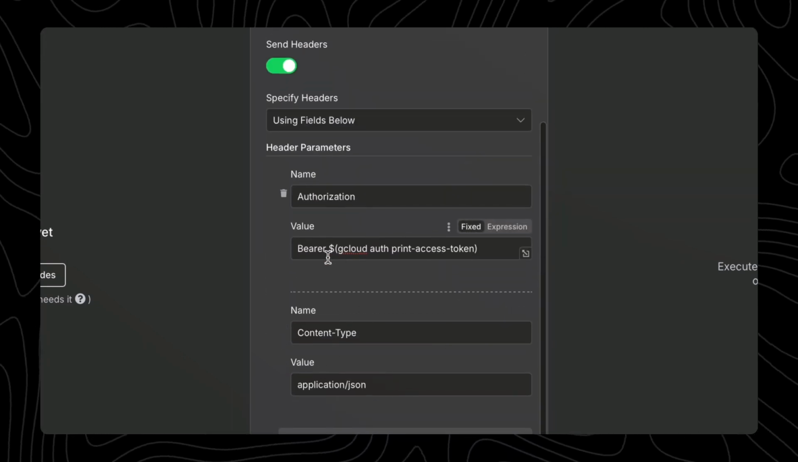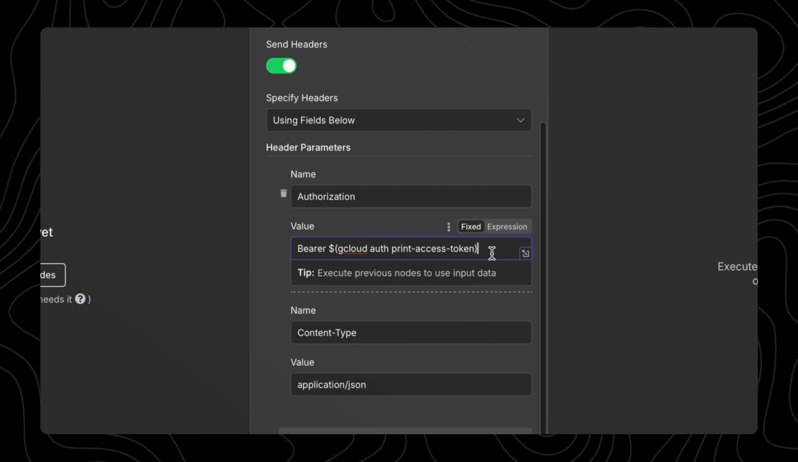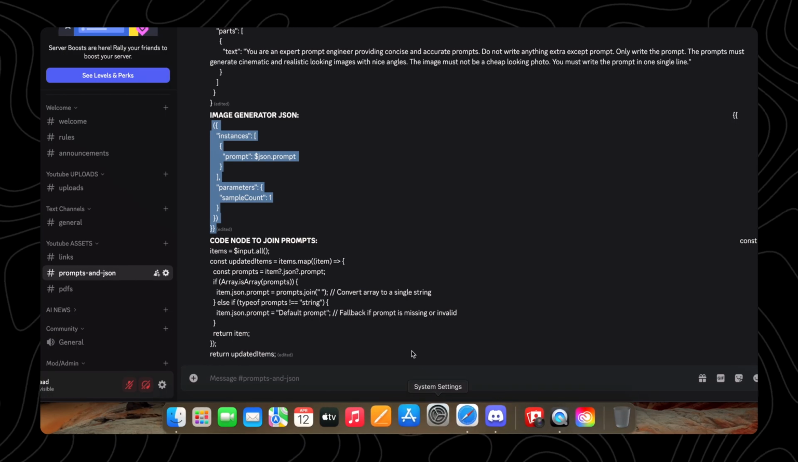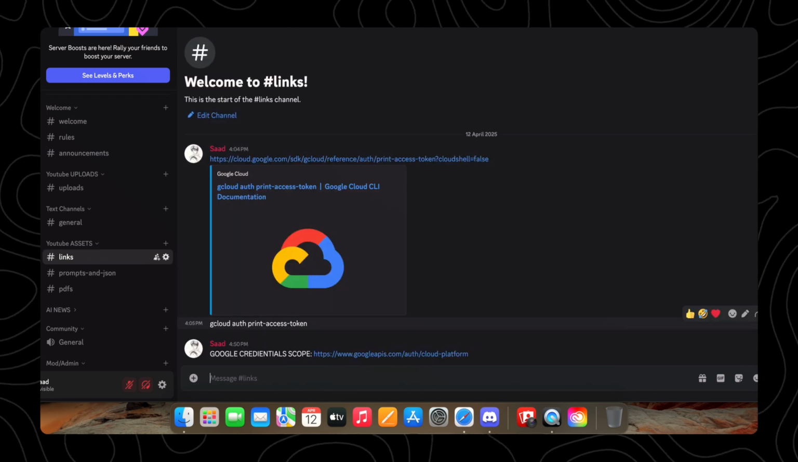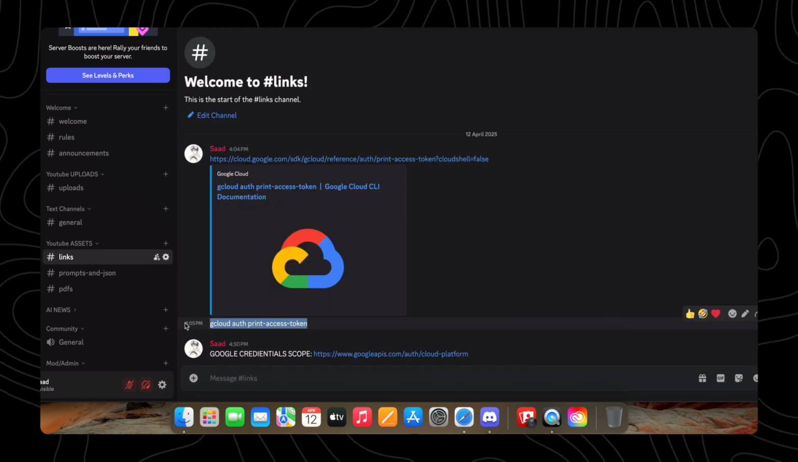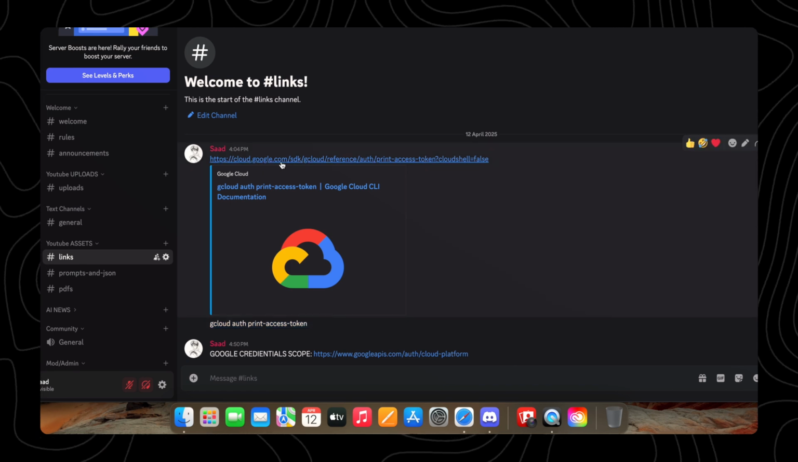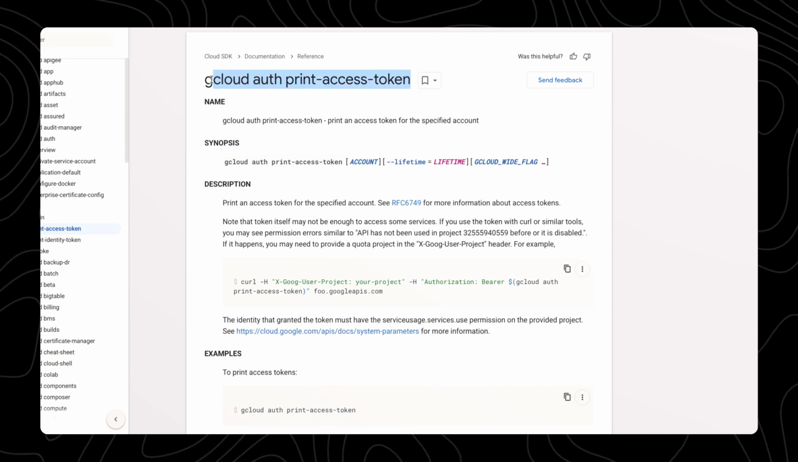But one thing, you need to add your access token, your print access token. What you're going to do is go to my Discord community, and if you go over here to the links, I have given you the gcloud command. Just copy this print access token command, because if you go to the link I've shared, the Google documentation says to use this. So you could just use this.